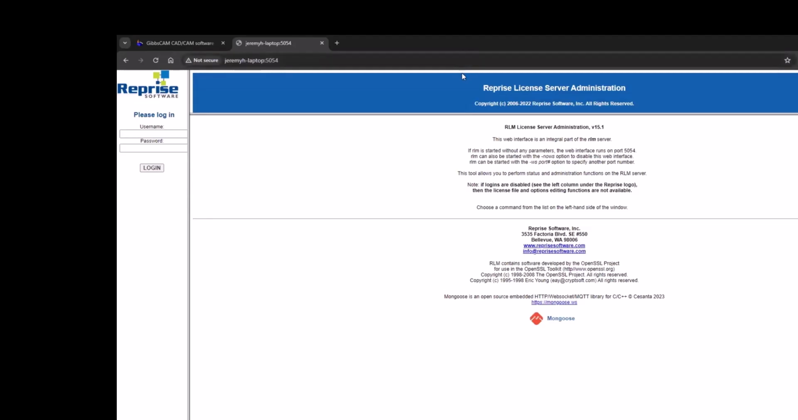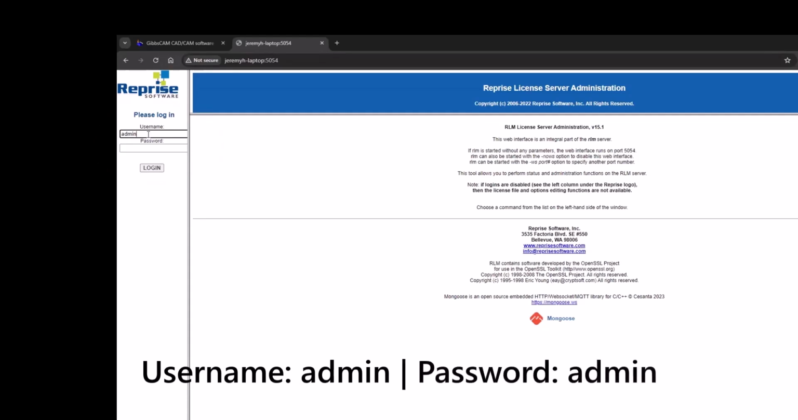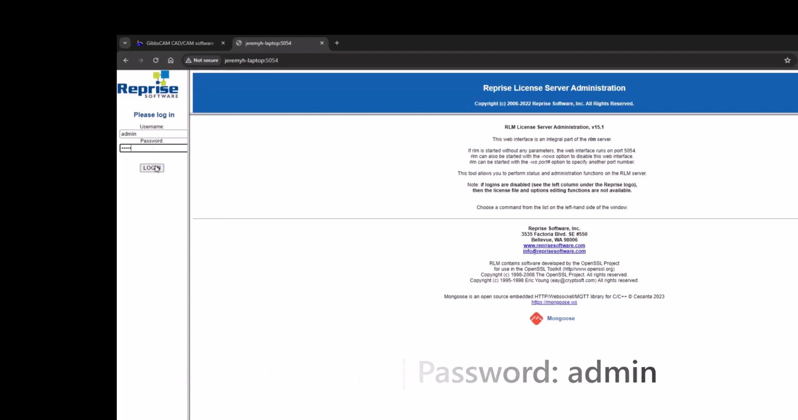Reprise License Server Administration page. And here you can see over on the left, I'm prompted to log in. Now, by default, username and password are both admin, all lowercase letters. So I'm assuming you could see why it would be important to need to change that default password.